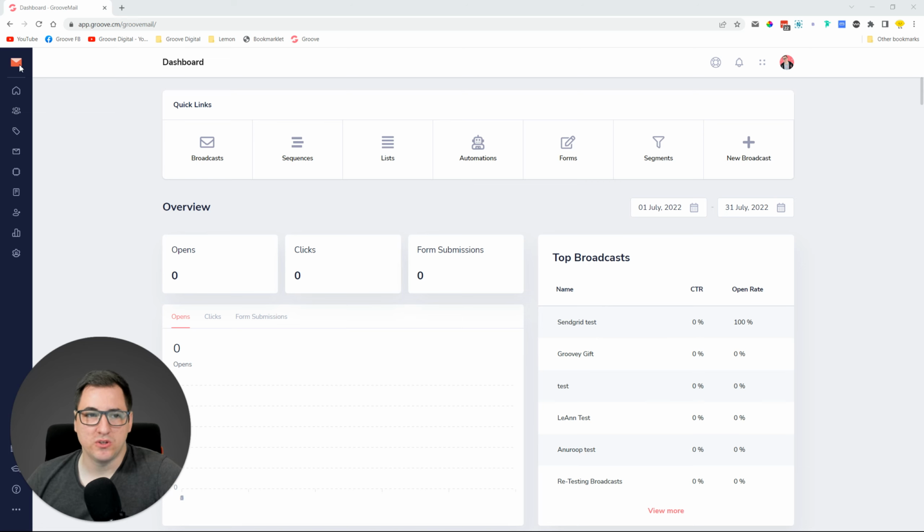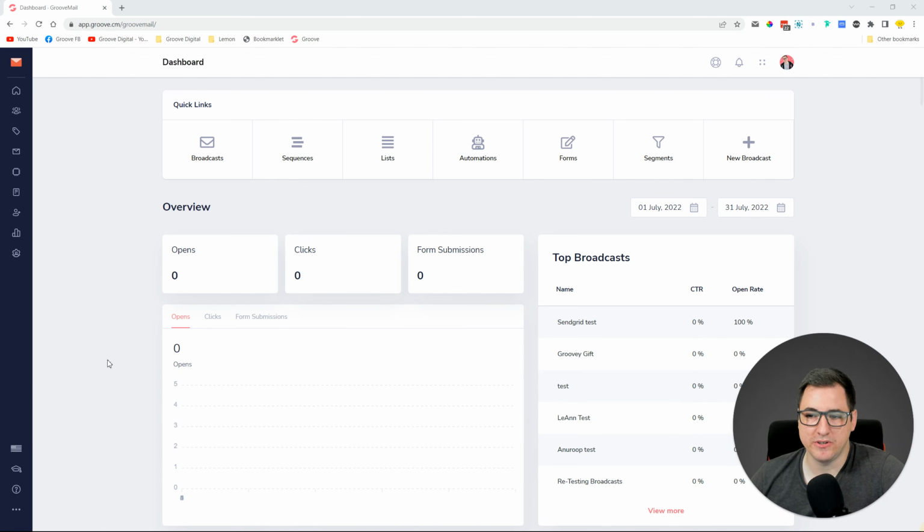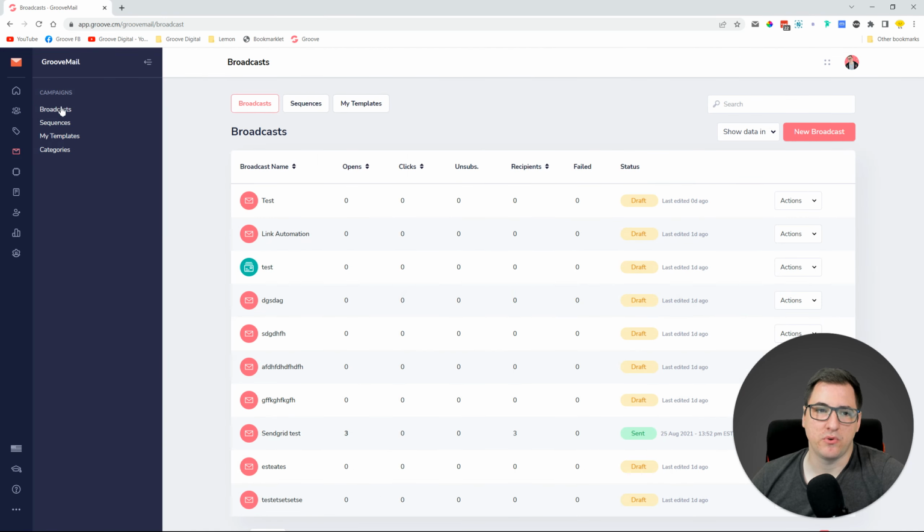First off, I want to tell you about the sidebar. So we changed some things over in the sidebar. I'm going to bring my head over here. We had two separate buttons over here, which were saying broadcasts and sequences. Now we have merged those into one button, which says campaigns. And we have separate broadcasts and sequences over here, but we also have my templates and categories. These are the two new things that we added.